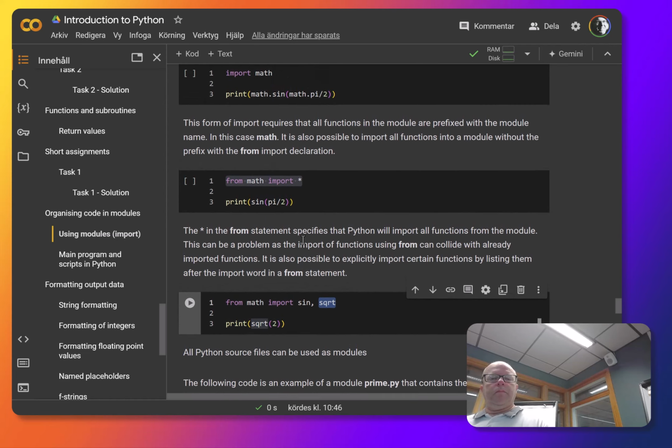I have a few questions. The few times I looked into Python, people talk about Python libraries, and now you say modules. Are these the same thing or different things? They're the same thing. In Python, a module is a library.